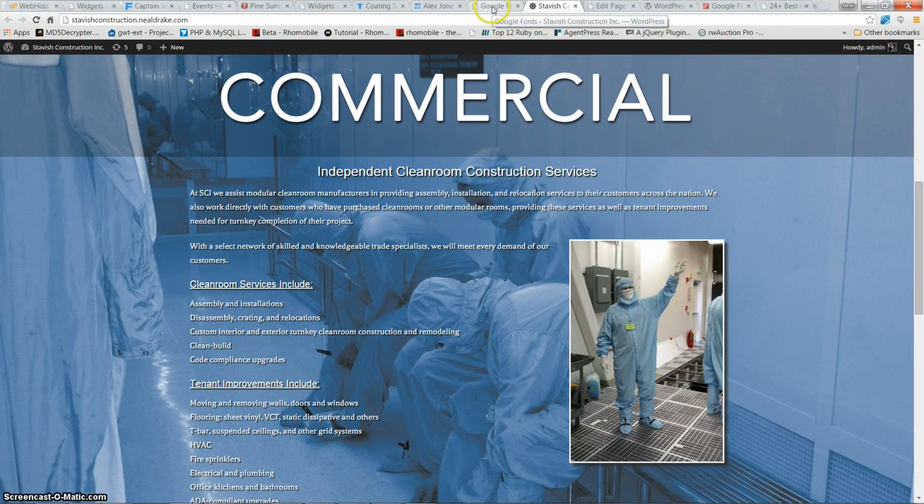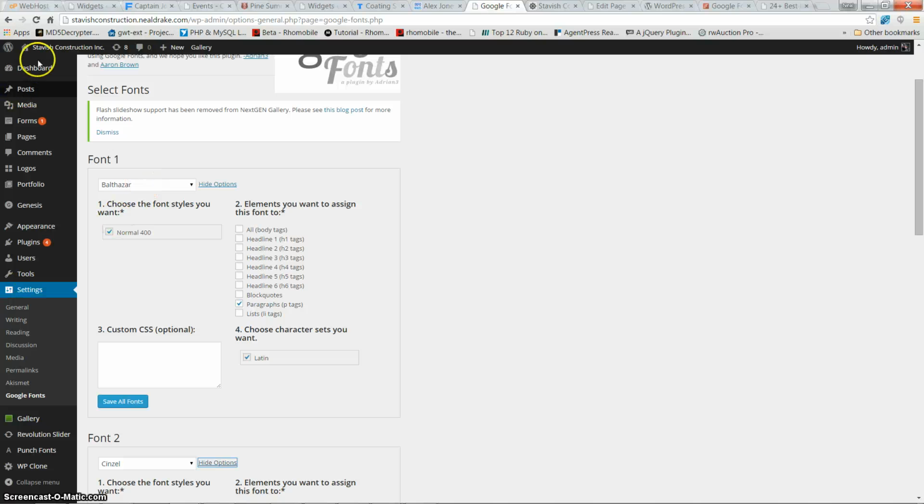If we go back in, this punch fonts is actually specifically more related to this Revolution slider. So when you load fonts into there, it's not necessarily accessible all over the place. It's mainly just for that Revolution slider. But what I did was I put in another plugin.